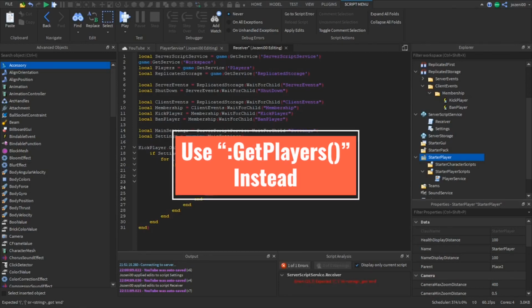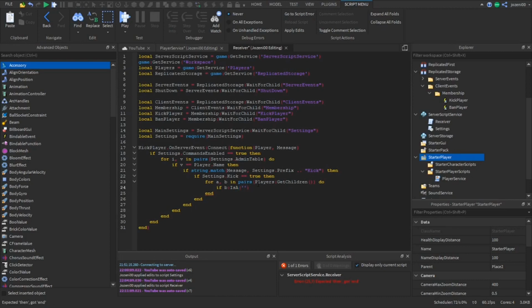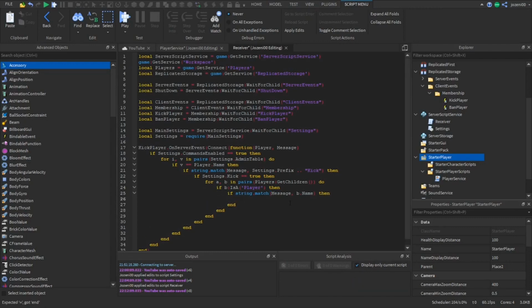If B is a player, then if string.match(message, B.name) is not equal to nil, then press enter and tab, and put the same script.